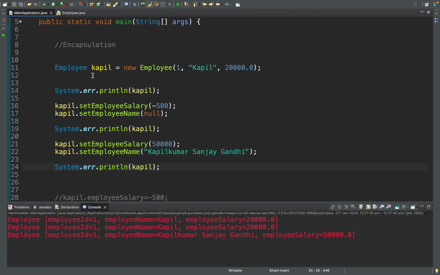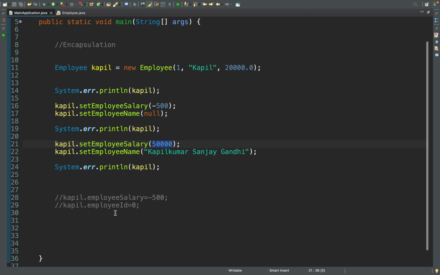Okay, so of the three cases, these two cases we already checked. Now in the third case, we have updated the salary to 50,000 and the name is also updated: Kapil Kumar Sanjay Gandhi and salary 50,000. So if the data is correct, then only that data will be accepted; else we just ignore the negative or invalid data. So that is the concept of encapsulation.